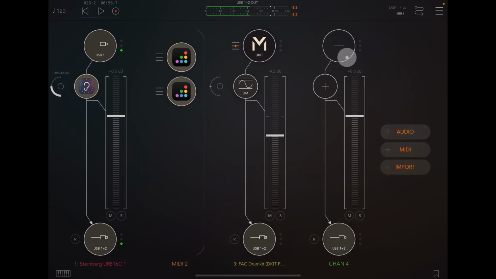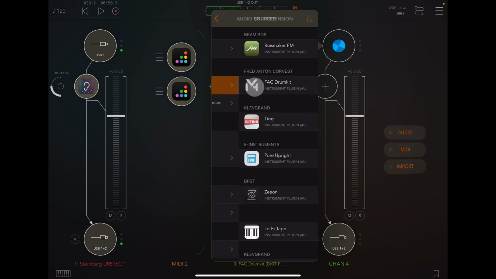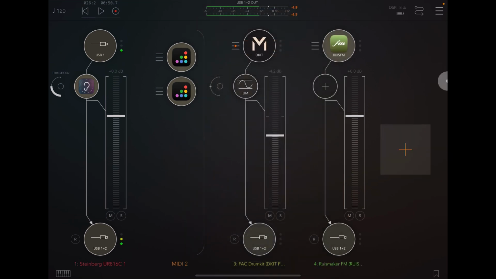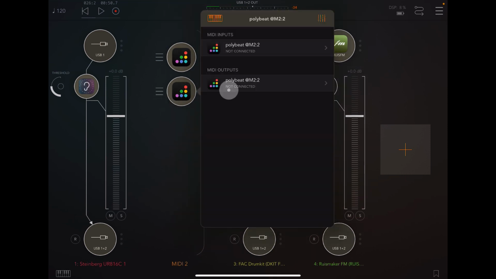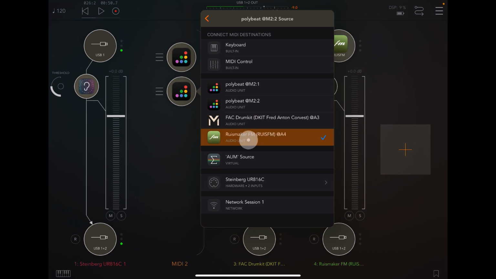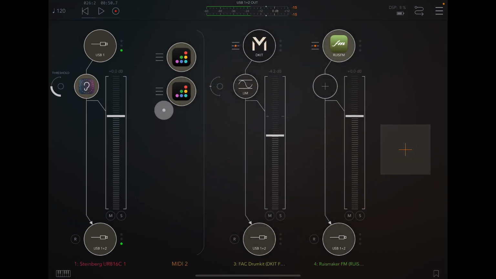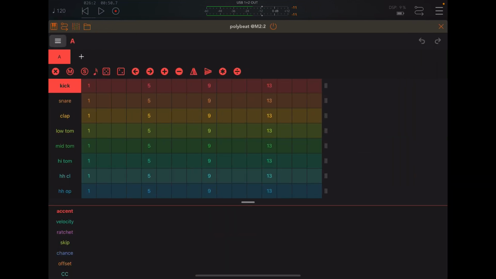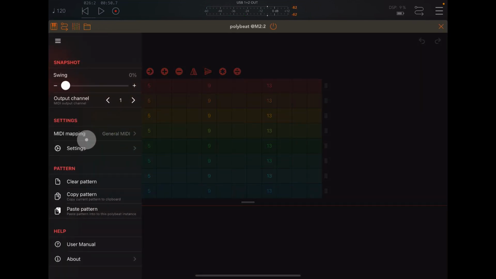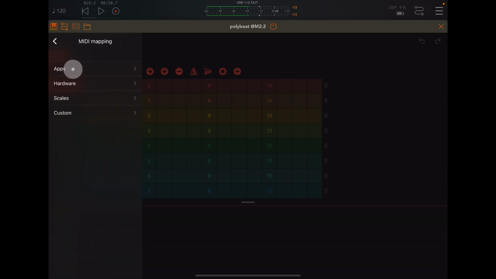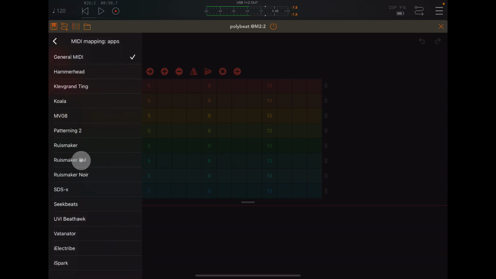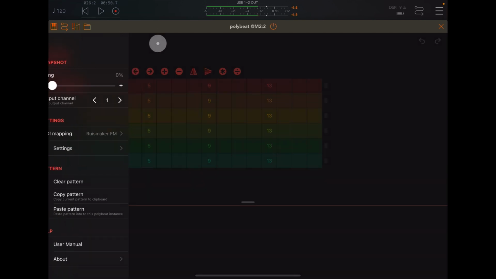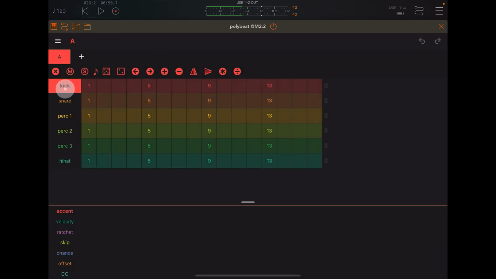I'll add another channel here and I'll use RuseMaker FM. Here we go. And now let's make the connection between this second Polybeat and this RuseMaker. So go MIDI outputs to RuseMaker FM. And then we need to go into Polybeat, of course. Let's just expand this, open this little toaster here. MIDI mappings, apps. And oh, there it is, RuseMaker FM, and that's done. And you'll see that now this only has 6 channels because RuseMaker only has 6 channels.